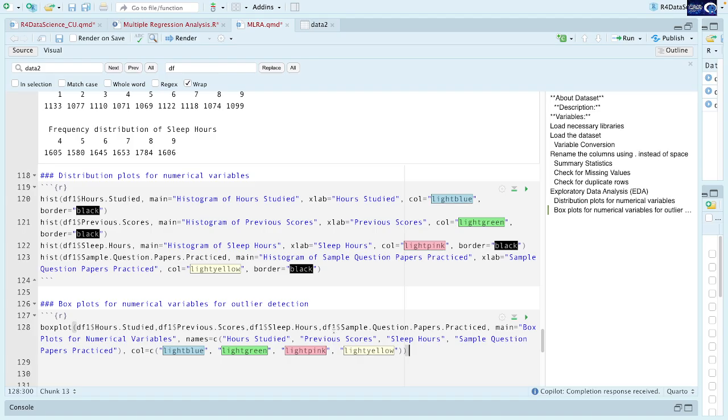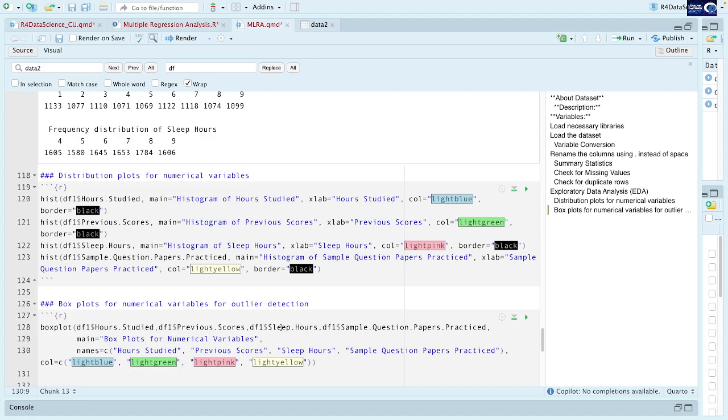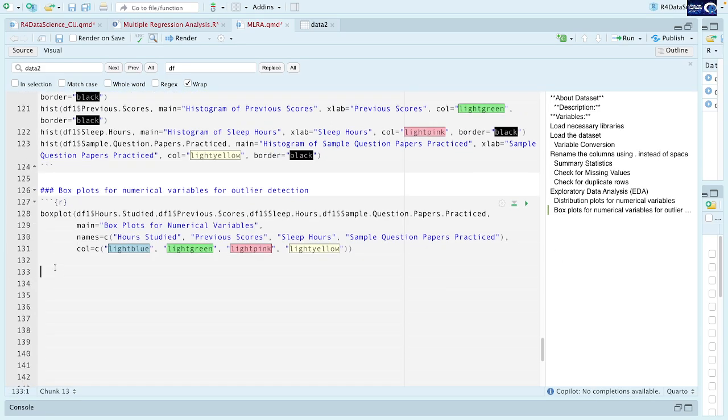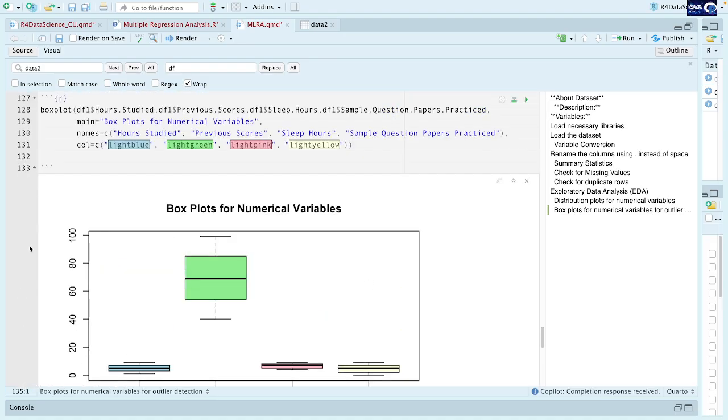So like this. I'm just taking df1 hours studied. All these variables I am taking together, and then the main heading will be box plot for numerical variables, and names will be like this, and the colors will be like this. Okay, so these are the colors, color scheme and all. So I'll be having this one. Now let me run this one. So here it is showing the box plots like this.